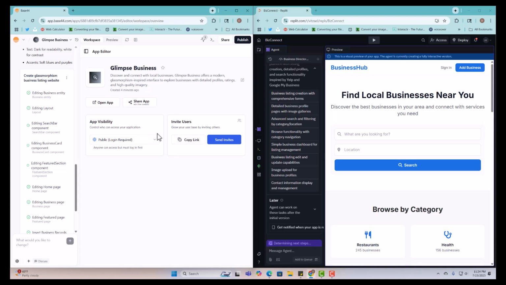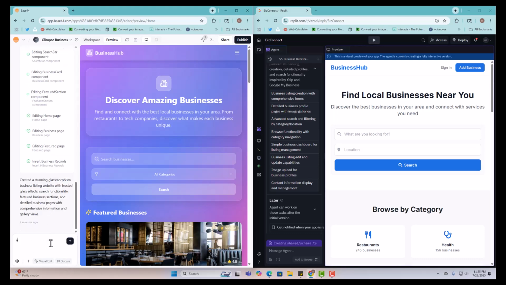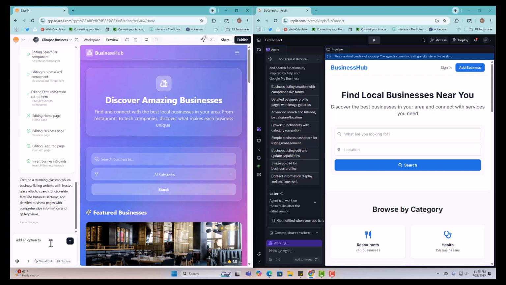If we go to the workspace, you can also do the app visibility, and then you have more customization on how to invite people to help you work on this platform. Unfortunately, on Replit, you have to pay an additional $40 if you want to add people to help you work on your project. So it's not very good. I would say that's my biggest complaint with them. Let's go here and add an option to create accounts and add listing.